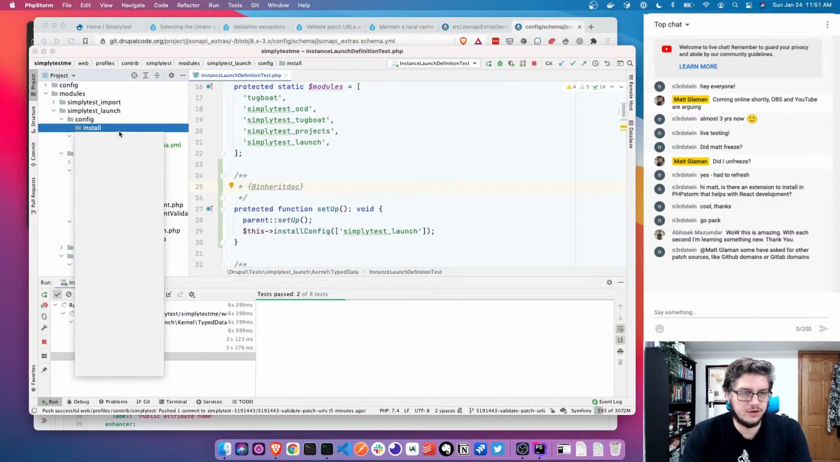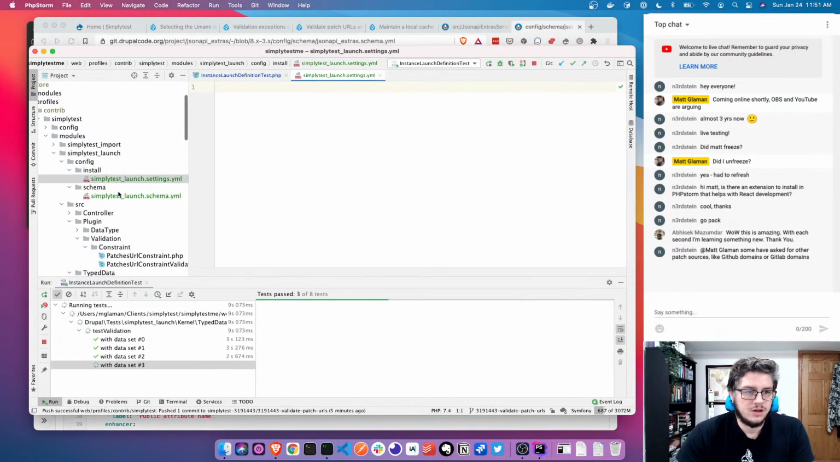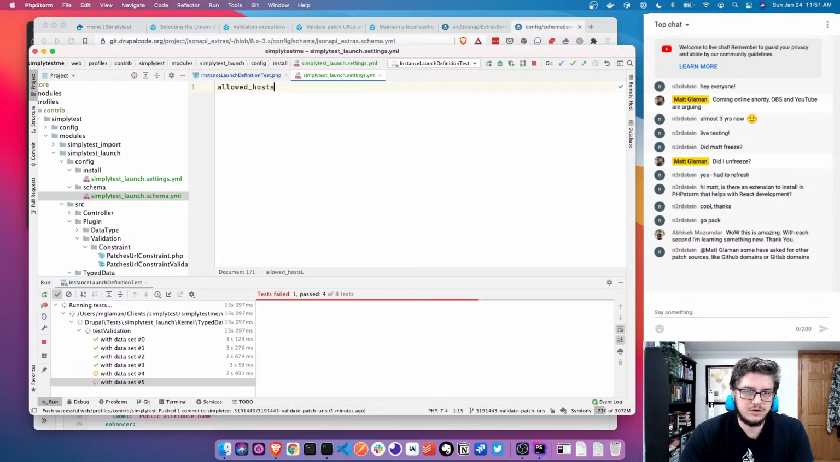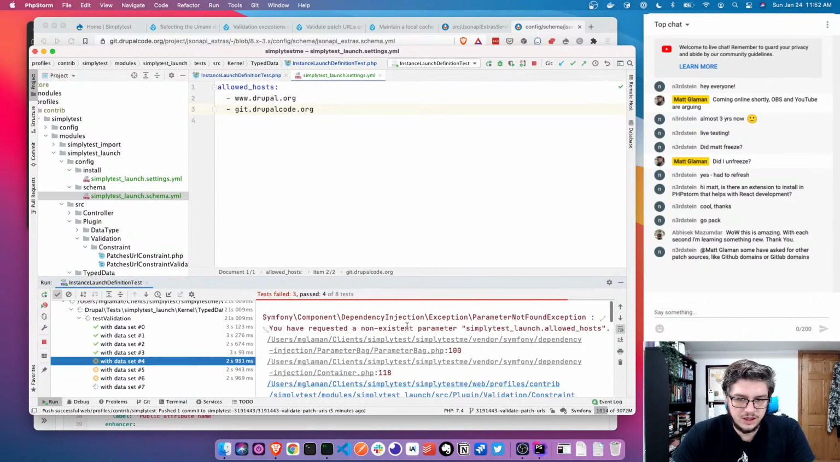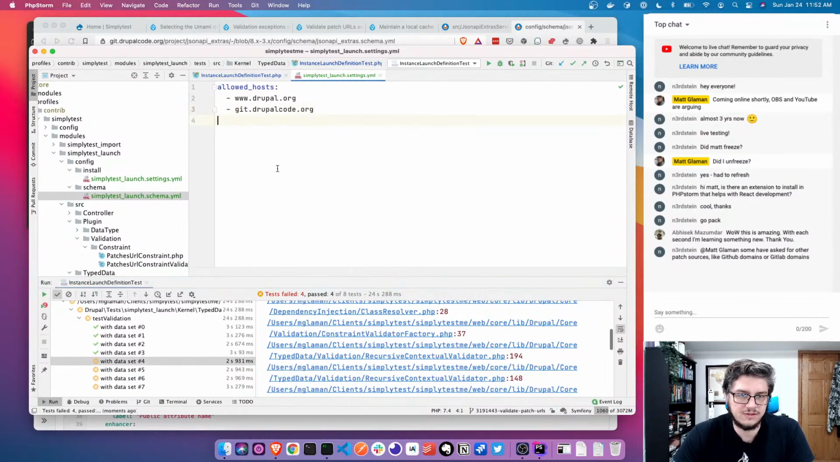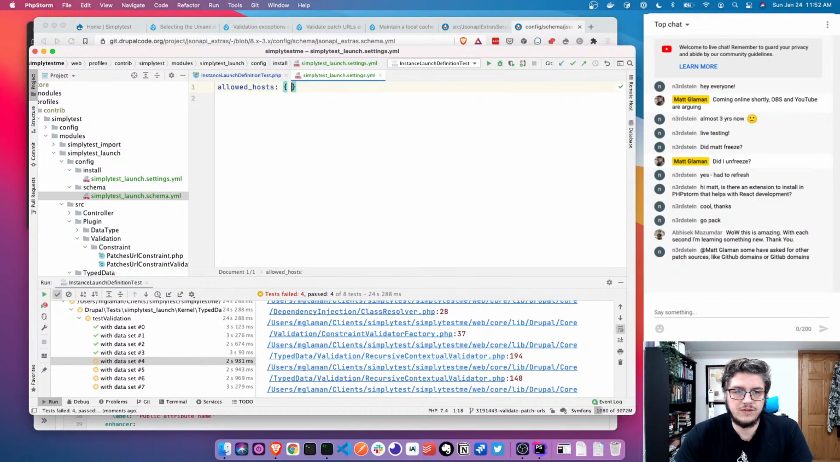So if I go ahead now and do simplytest_launch.settings.yaml, do allowed_hosts, www.drupal.org. You can do git.drupalcode.org. So as you'll see, we're getting a non-existent parameter. So the parameter doesn't exist, so we're getting test failures. We'll leave that as an empty array for now too.